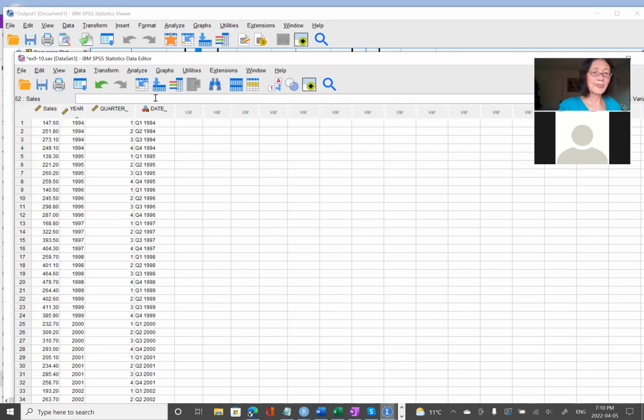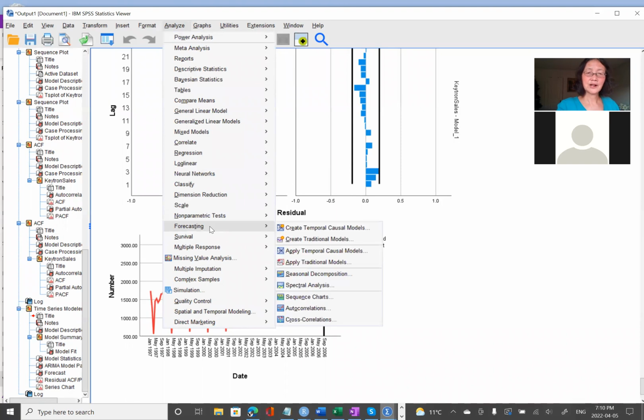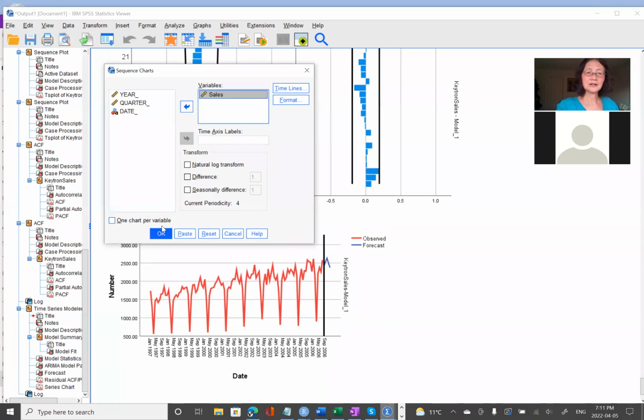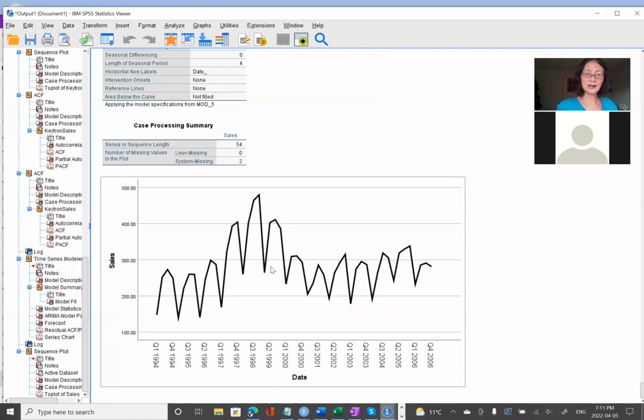So go to Analyze, Forecasting, Sequence Charts, put Sales in Variables, then click OK button. So this is how the data looks like. Obviously, it has the seasonal pattern. It is not stationary data, and we might need to do the difference. That's why when I propose the model, I have difference in the regular ARIMA model as well as in the seasonal ARIMA model. Okay, so this is the sequence chart. I already showed you the autocorrelation, so I will skip that part. Now I will directly jump to the two models I proposed.